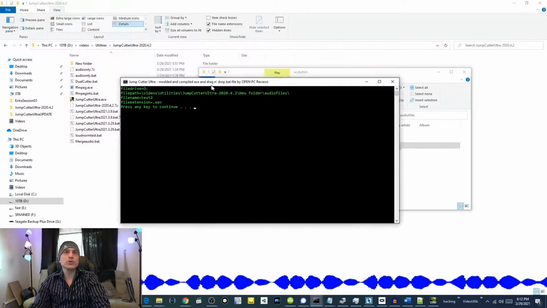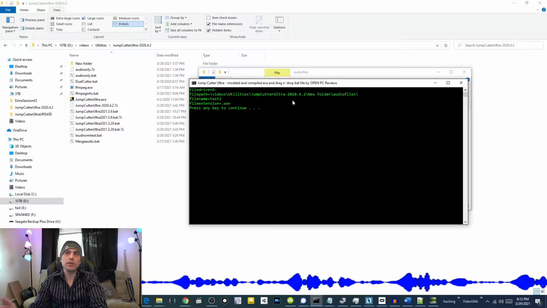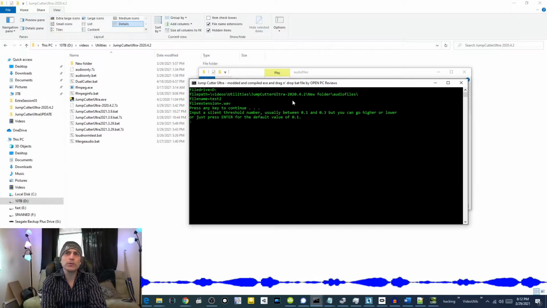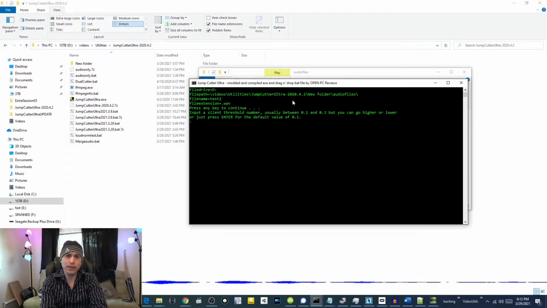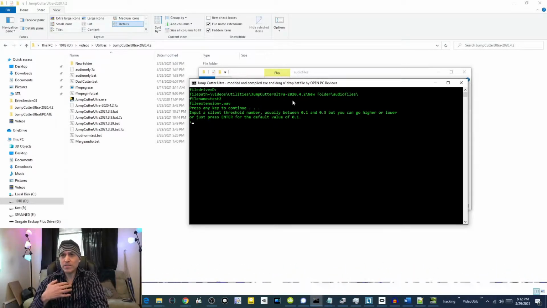2021.3.29. And it shows you some preliminary information I was using for testing, but I'm gonna keep it in there, it looks good. Send you a key to continue. Input a silent threshold number, usually between 0.01 and 0.03. You can even do like 0.001. The lower the number, the more sensitive it is. The higher the number, the less sensitive it is.